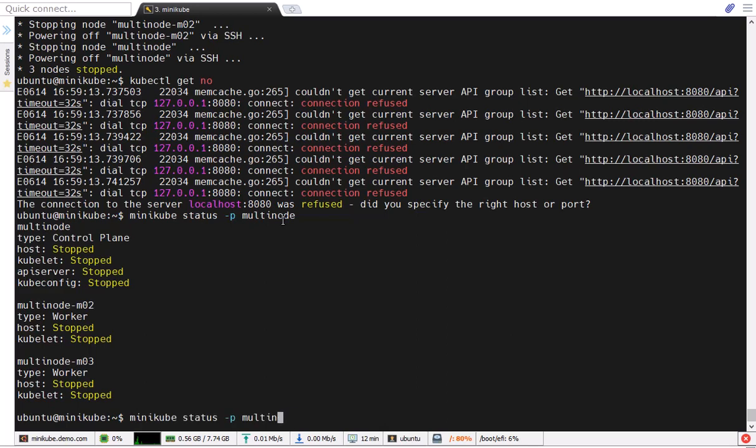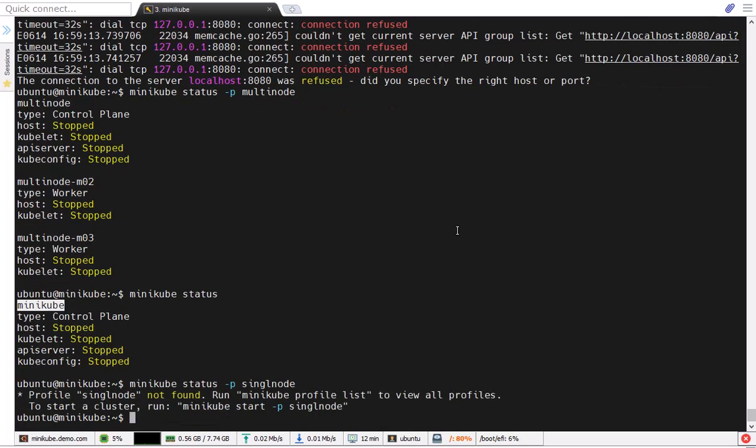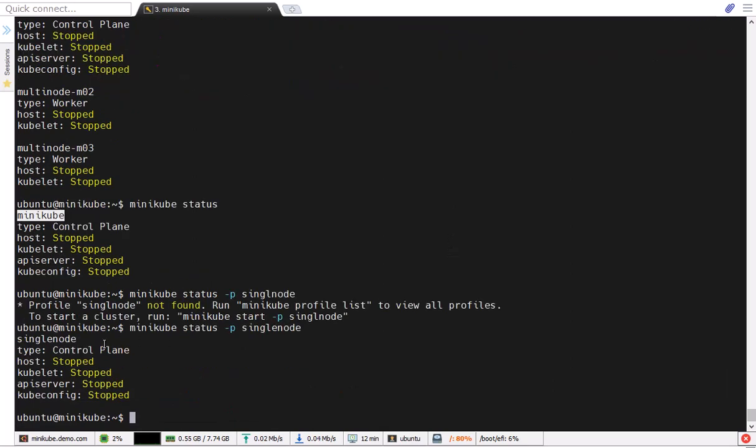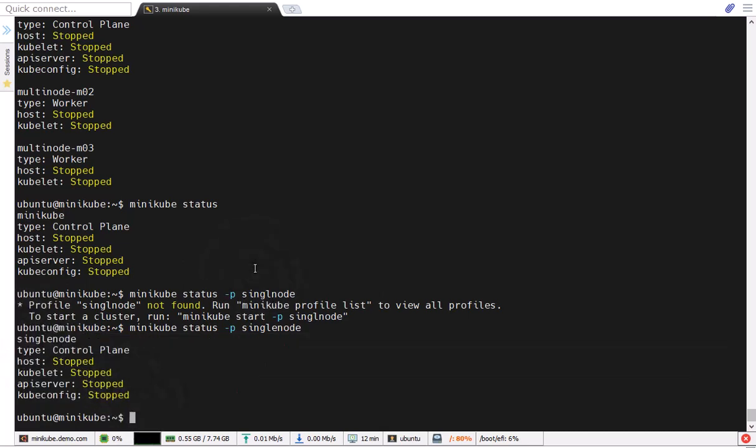See that without the profile name, it shows the default one, and the default is minikube. Last time we started with singlenode, so the singlenode profile was already created, and that also needs to be stopped. This is the way we have to create a multi-node Kubernetes cluster using Minikube. Thanks for watching.